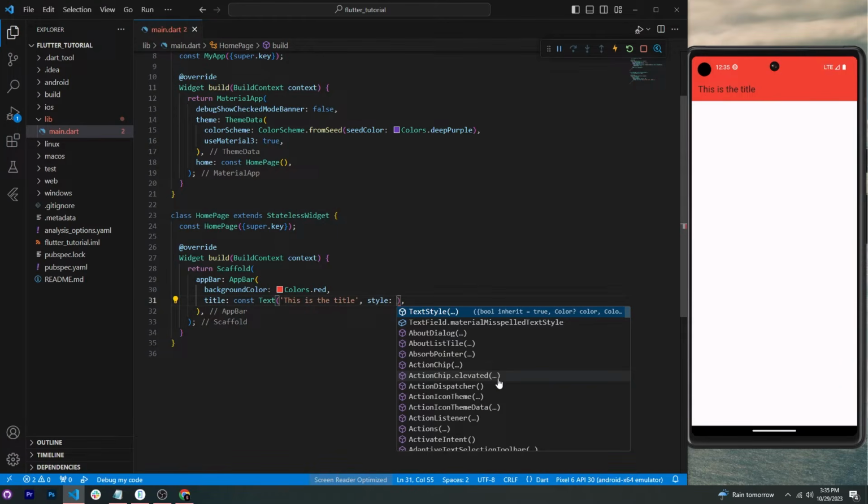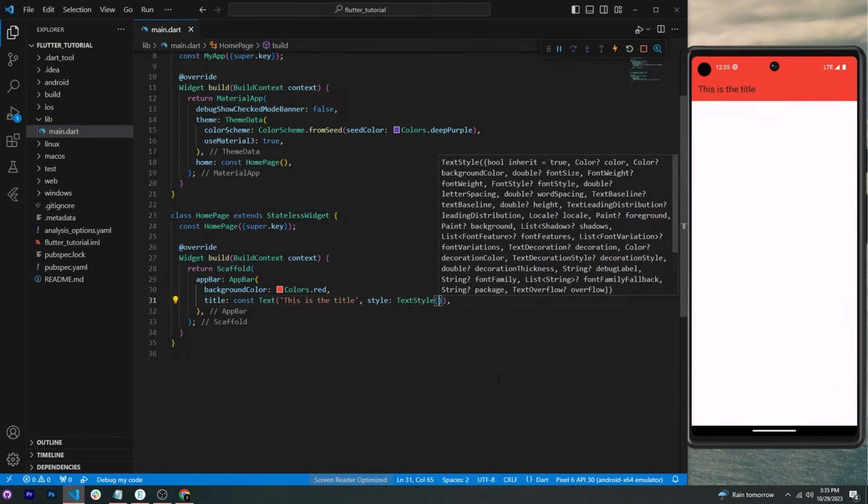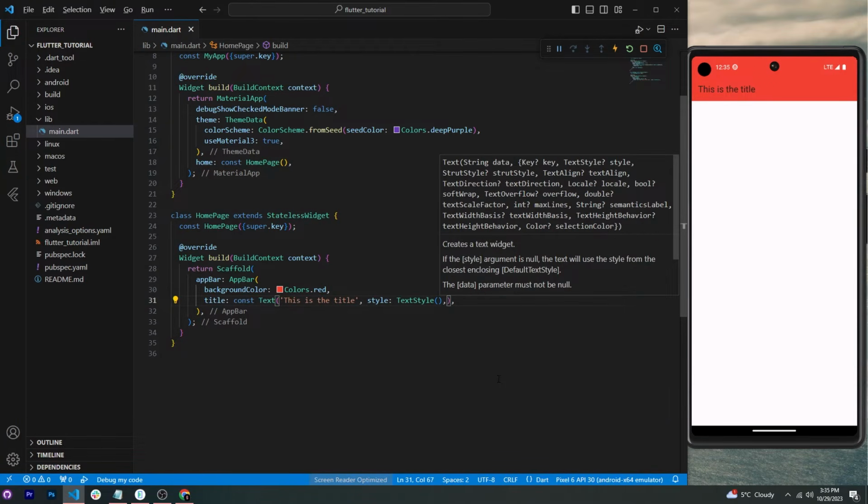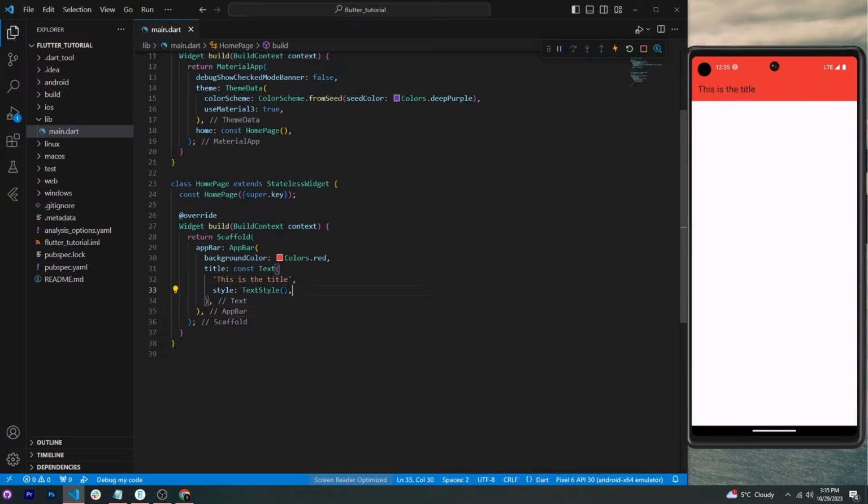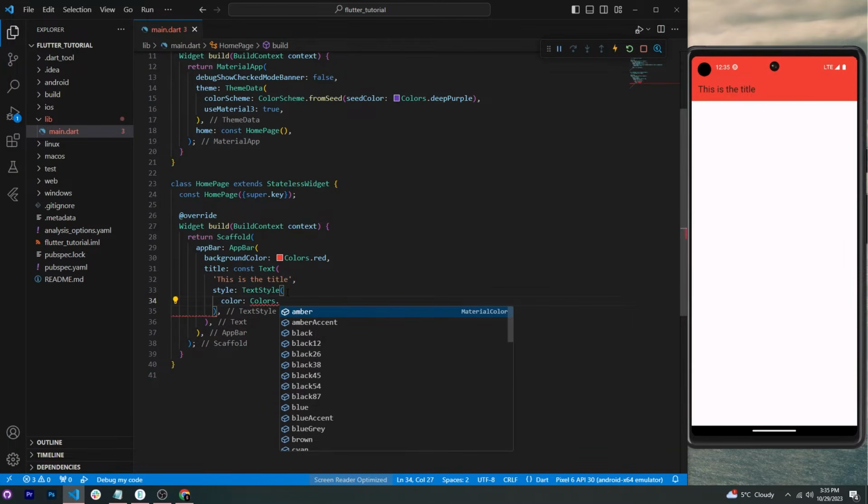For this, we'll use a widget, text style, and the text style widget, because we have two brackets one after the other, I will put my comma, format document, and now it's better. For the text style, we can use the argument color and use Colors dot maybe white. Okay, this will change the color of the text.